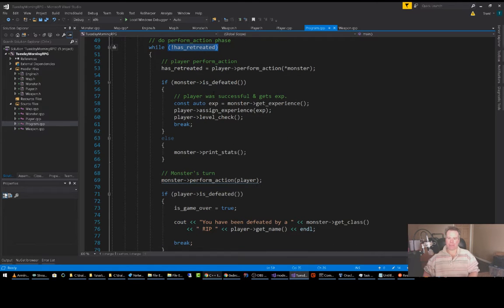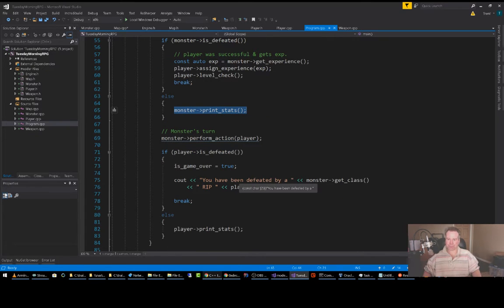So if he hasn't retreated, he's just going to fight to the death. We check after the player's action to see if he's defeated the monster. If so, we get the monster's experience, assign it to the player, and then we do our level check to see if he's leveled up based on that experience he just got. Otherwise, we print the monster's stats to the console and see what kind of state the monster is in. Then it's the monster's turn.